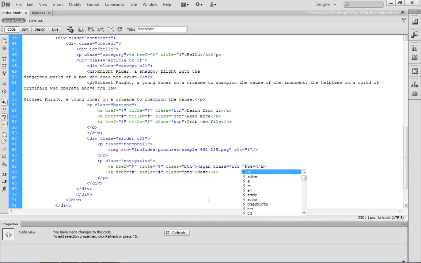Within this span tag, though, we're going to use the class attribute and assign it the ICO class, but we're also going to create another class that's going to help us position this content, which I'm going to go ahead and type in ICO-ARR-left.